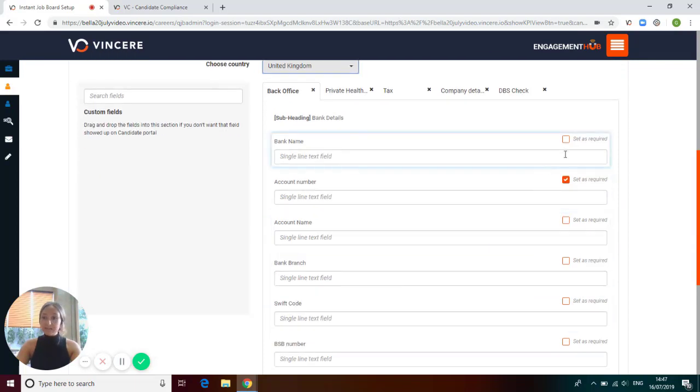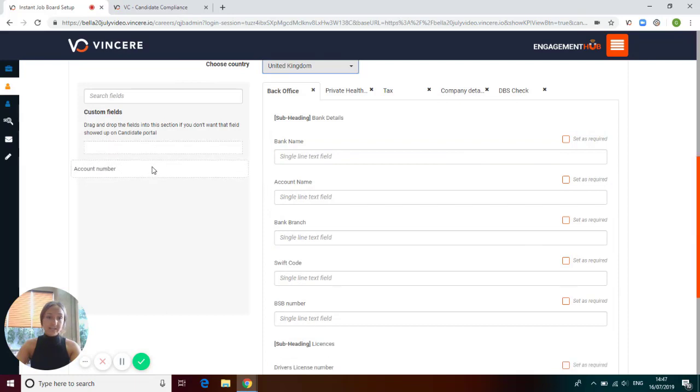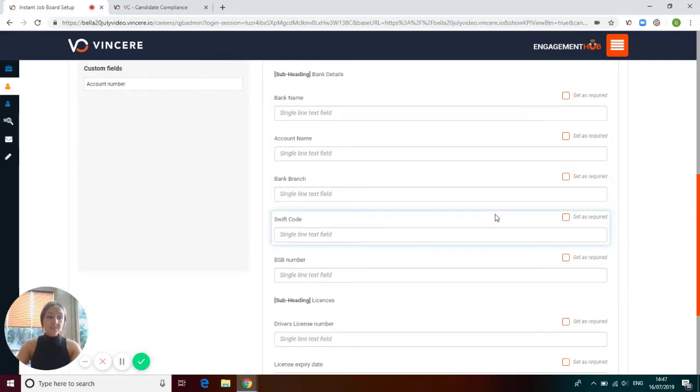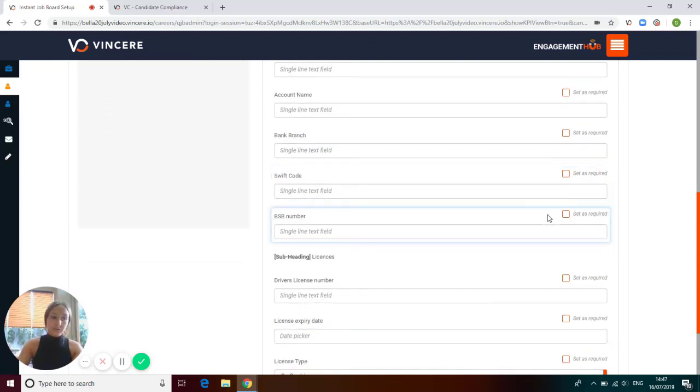Now, what you can do is you can set them as required, or if you don't want a field in here, you just need to click and drag it into the left-hand side. Just bear in mind that if you set a field as required, it means that the candidate will get a reminder until they update all the fields, and they'll also be able to measure the completeness percentage for onboarding purposes.